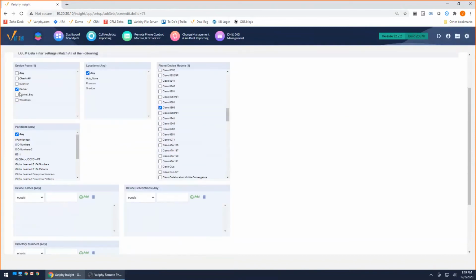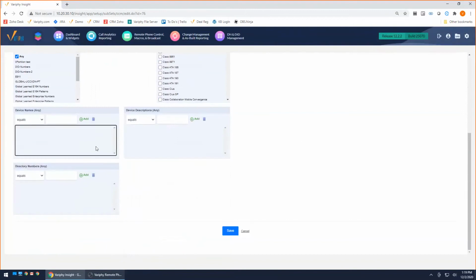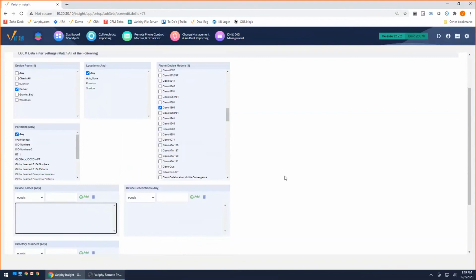So now we're running it against all Denver, just an 8865 phone, or I could come in here and put in a MAC address of a specific phone. The nice thing about this is these are kind of "and" statements. So these are compounding. What I am saying is this device pool for this particular model phone.